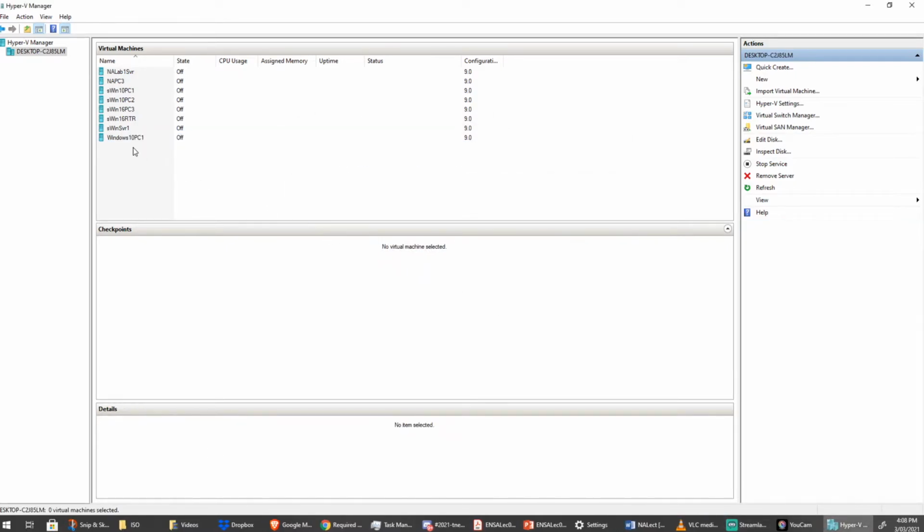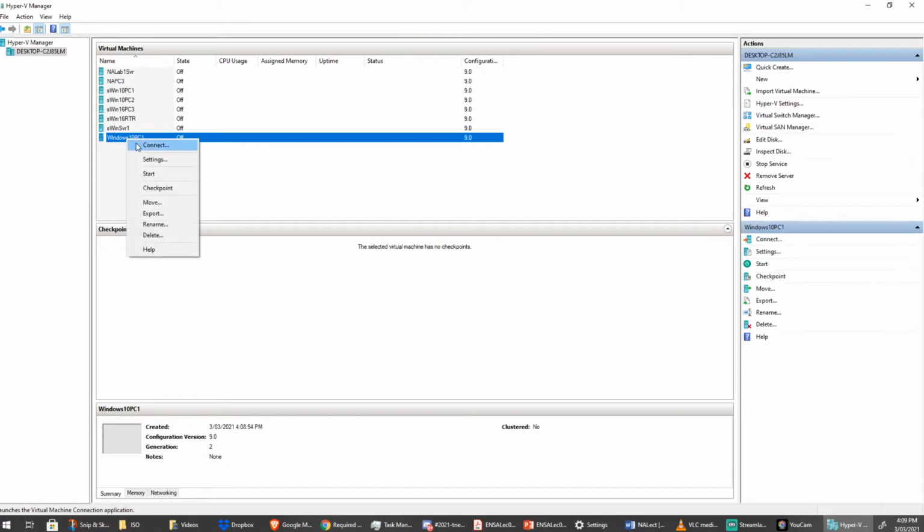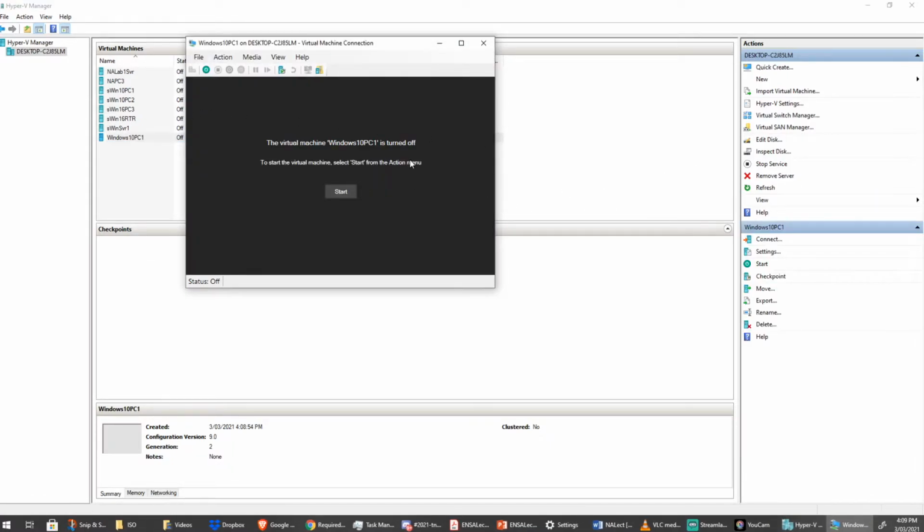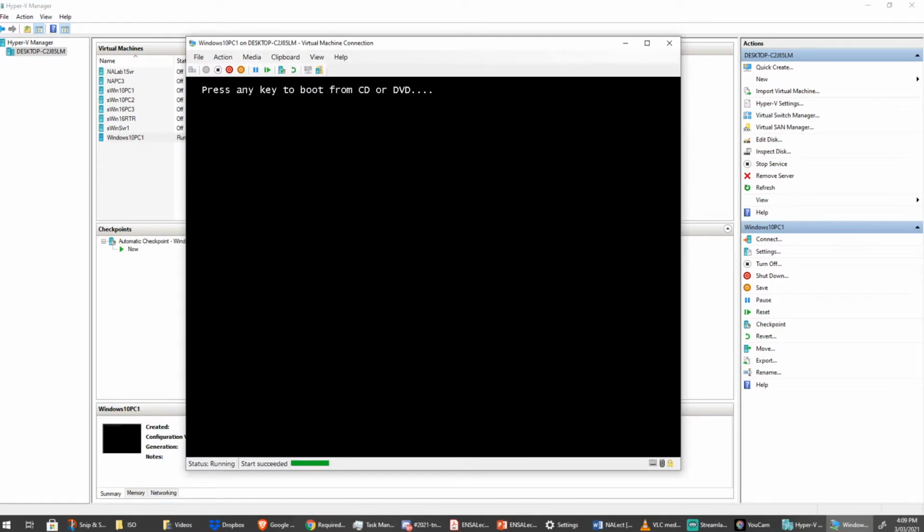How to start the machine? You right click this, you click Connect, and then this window will pop up for you. You click Start, and then they will ask you to press some button on your keyboard to continue. You just spam it, any button on your keyboard.